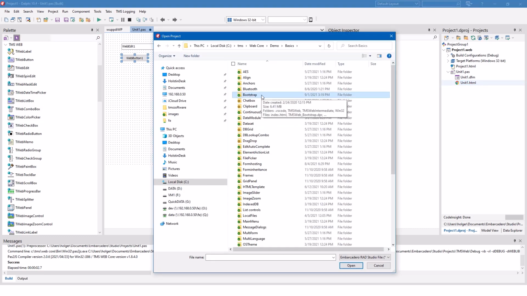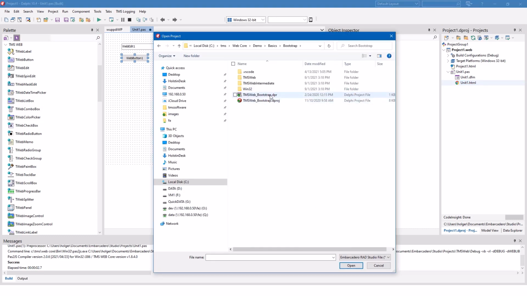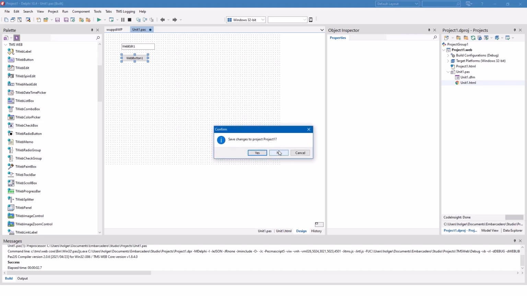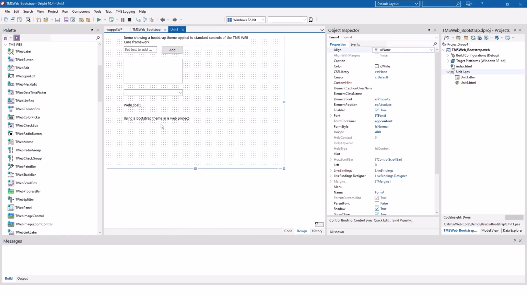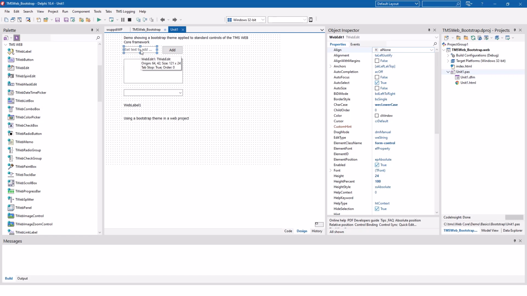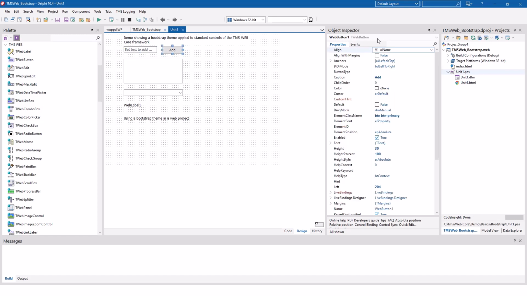The Bootstrap example shows you how you can use Bootstrap to change the design of your controls on the form. So opening the main form, you see the example that was also given on the slides. You have TMS Web specific controls like the TWebEdit, the TWebButton, the TWebMemo, the TWebComboBox.